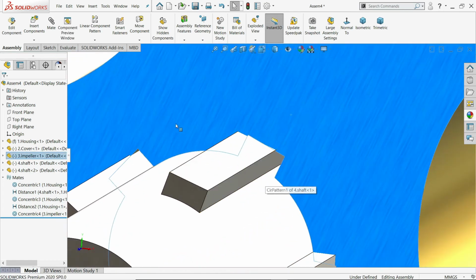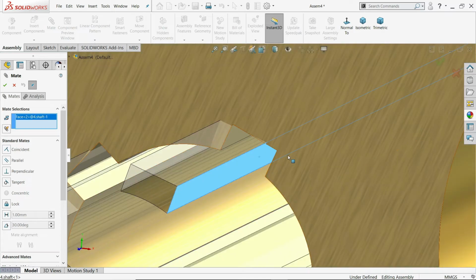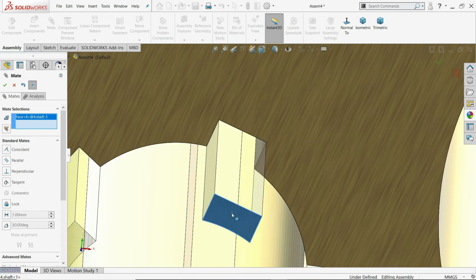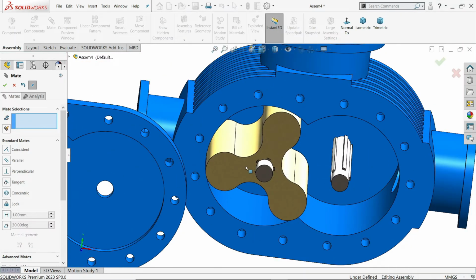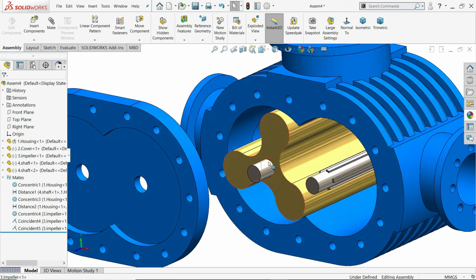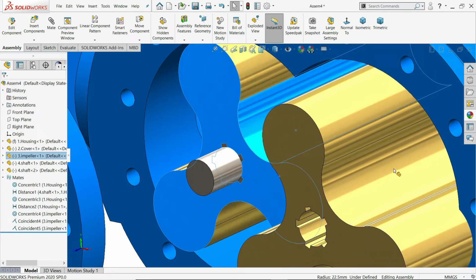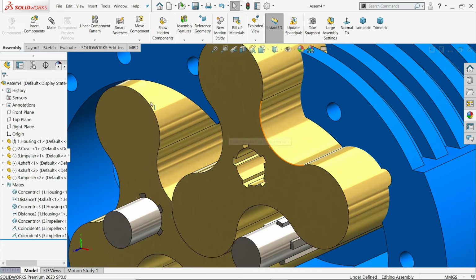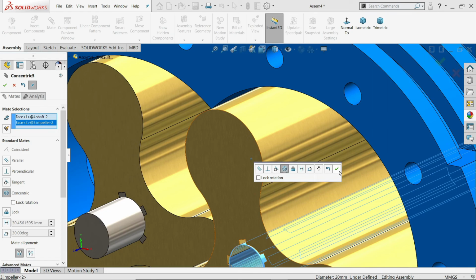this slot. So here select mate, clear, and I'll choose this wall and this wall. Coincide relation, say yes. This face and this face. Coincide relation. Okay. Now this one is fixed. Control key, click and copy. Mate, shaft and the circular face, concentric relation.